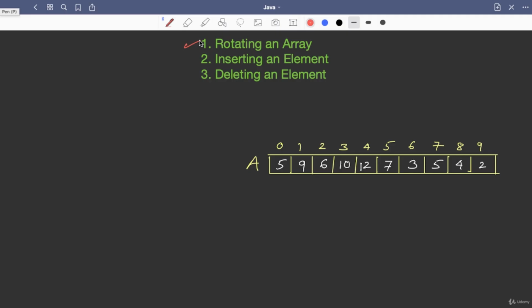Rotating an array. There are two types of rotation, left rotation of an array as well as right rotation of an array. So what is this rotation? Let us understand this. One array is given with some set of elements, maybe duplicates are also there, we don't worry about that. Then rotation on the left hand side means shifting all these elements on the left hand side by one location, one place. And rotation on the right hand side means shifting all these elements on the right hand side by one place.